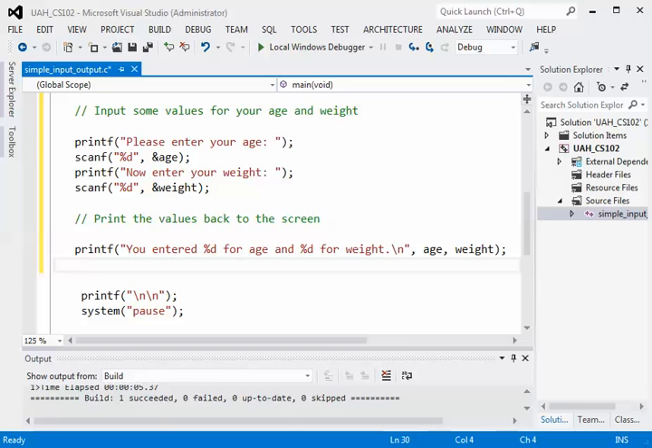Do not get this confused with the scanf. Okay, it is only in scanf that you use the ampersand. If you're printing out variables, or the contents or values of variables with printf, you just list the name of the variable. You do not need to put the ampersand in front. Given this much, let's build our program and see what we get.